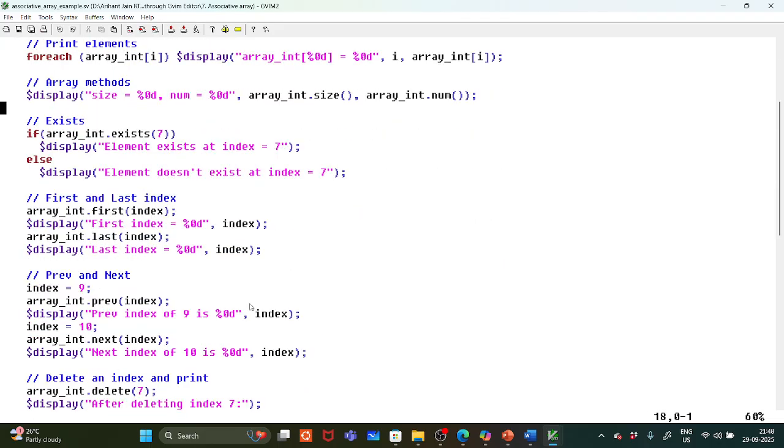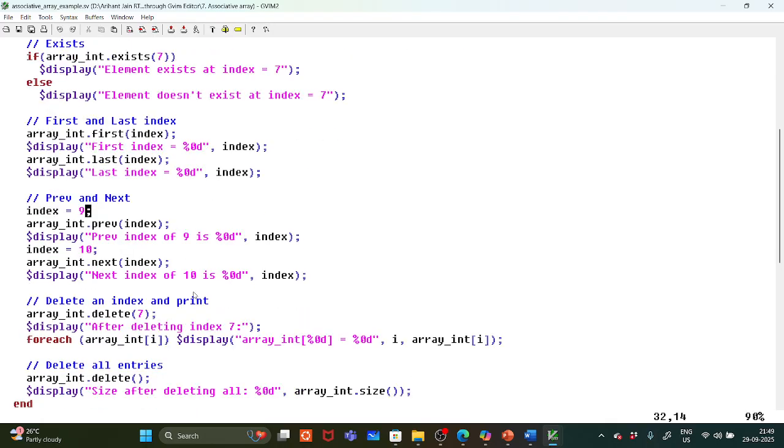And this is the first index and last index. Suppose I want to display the first index: array_int first index. So this is $display first index equal to %d index. These are built-in functions of the associative array. Array_int last index, this is the last index, I want to display; this will display the last index. We'll see in EDA Playground whether we are getting these values or not.